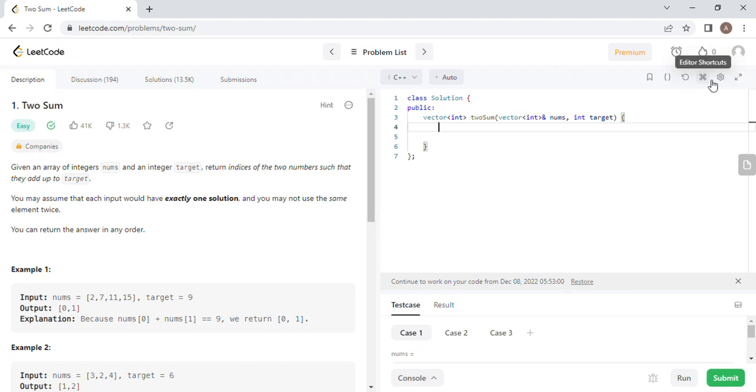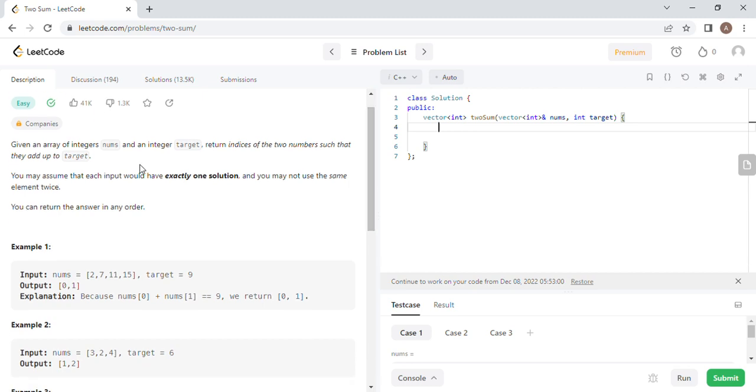Hello guys. Here we have a question from LeetCode for the sum of two elements of an array. The given problem is: given an array of integers nums and an integer target, return indices of the two numbers such that they add up to the target.